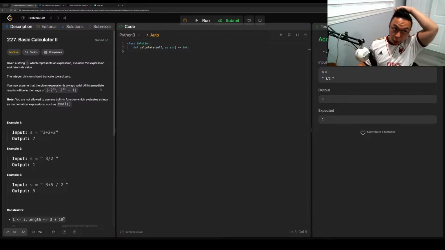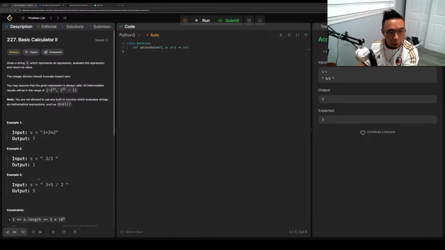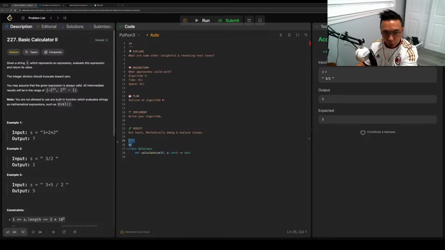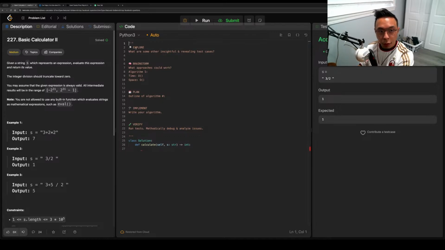So, basic calculator. What I'm going to do is paste in the engineering method template, which is something that I learned from Formation. I might talk about this a little bit in a further video. But basically, the engineering method states there's explore, brainstorm, plan, implement, and verify. So explore is: what are some insightful and revealing test cases?